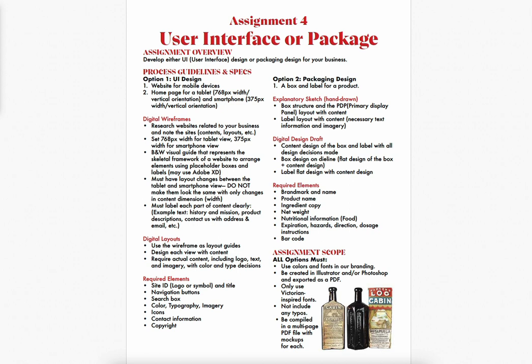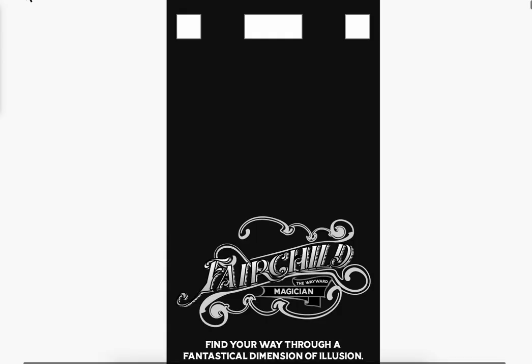And then for your digital layouts, you're to use wireframes as a layout guide and design each view with content. Require actual content, including logos, text, imagery with colors and type decisions. And then for your required elements, you are to use your site ID, your logo or symbol, and title, navigation buttons, a search box, color typography and imagery, icons, contact information, and include the copyright info. Great, so let's take a look at our 3 submissions for the UI.